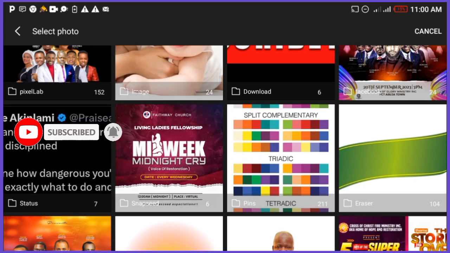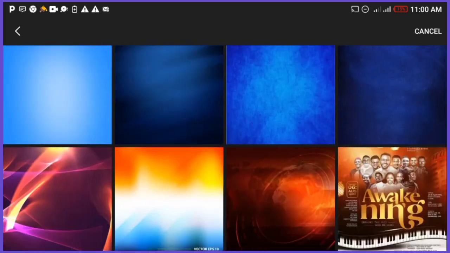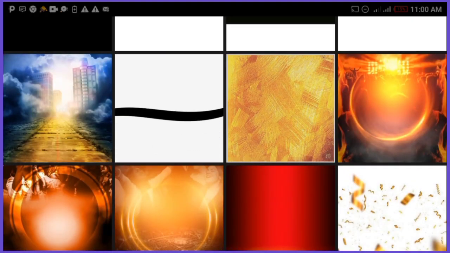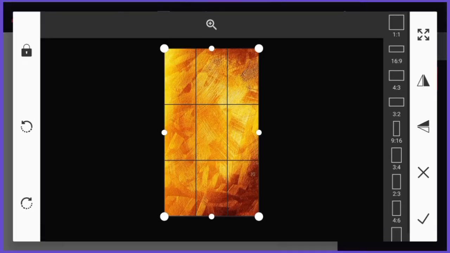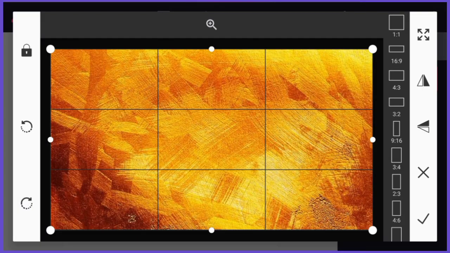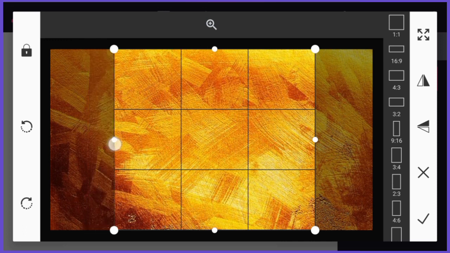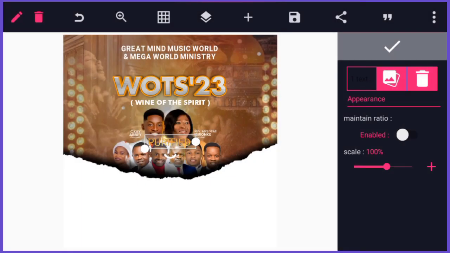Tap your texture, you go to your gallery, you go to where you drop the image. Okay, this is the image you actually used. So now you can rotate your image, then you crop it like this. Tap your grid. You can enable it any way you feel.